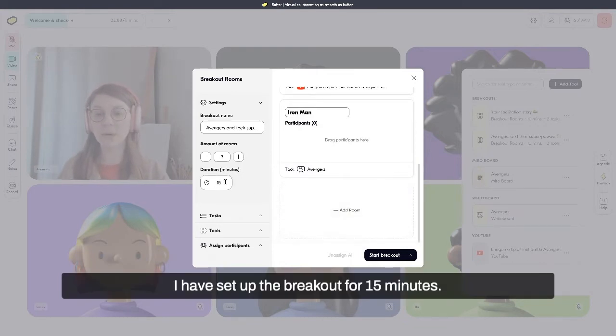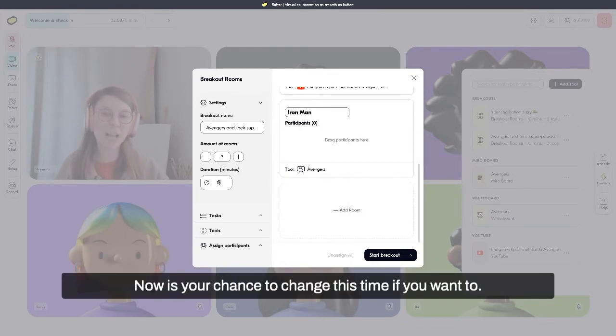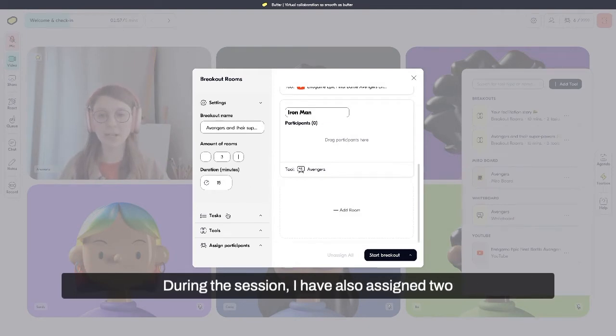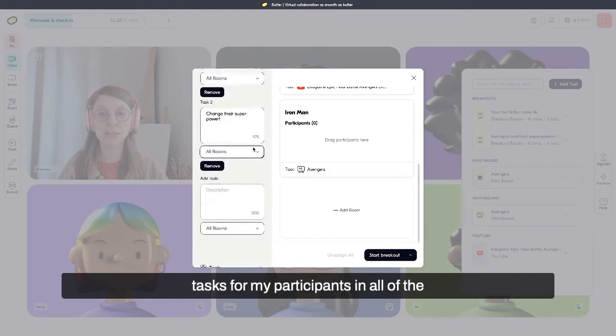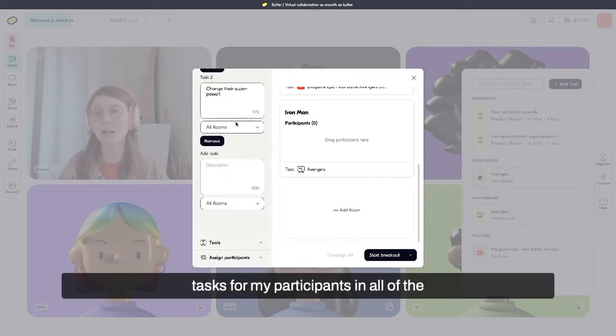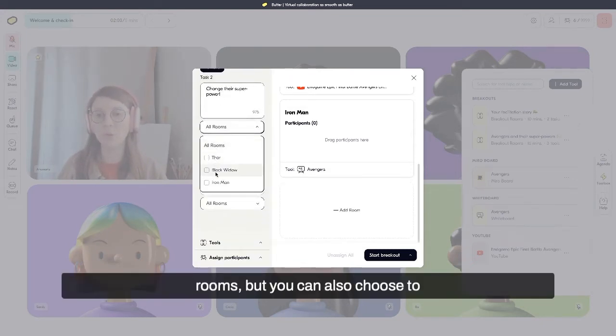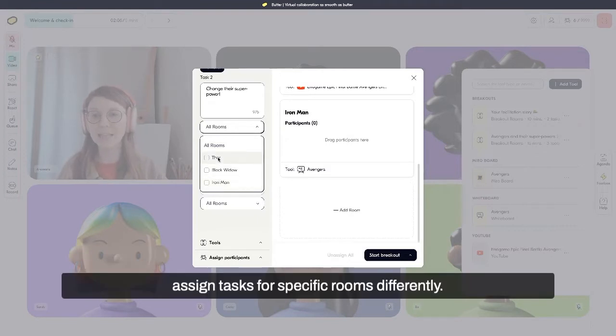I have set up the breakouts for 15 minutes. Now is your chance to change this time if you want to during the session. I have also assigned 2 tasks for my participants in all of the rooms, but you can also choose to pick assigning tasks for specific rooms differently.